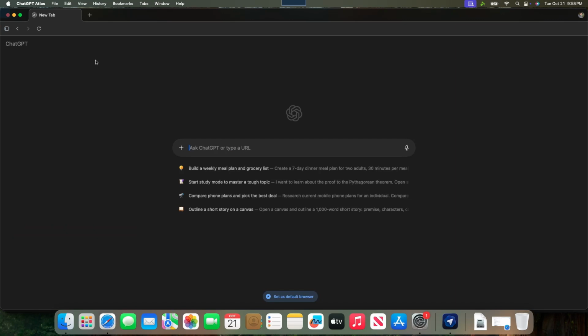To begin, open your ChatGPT Atlas app. This is your one-stop solution for streamlined communication. It's similar to opening any other app on your device. A simple tap on the app icon will do the trick and bring you straight into the main interface, where all your recent chats and settings are located.